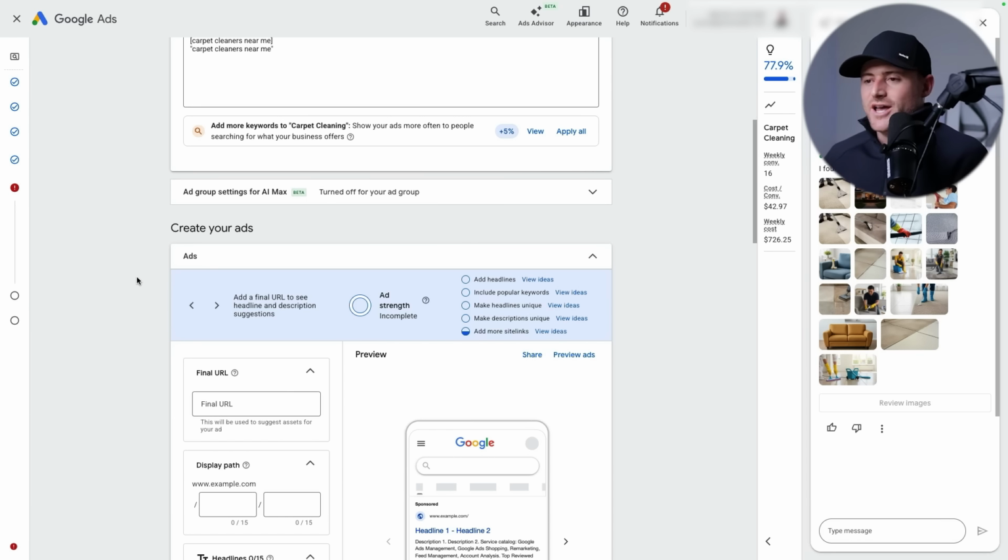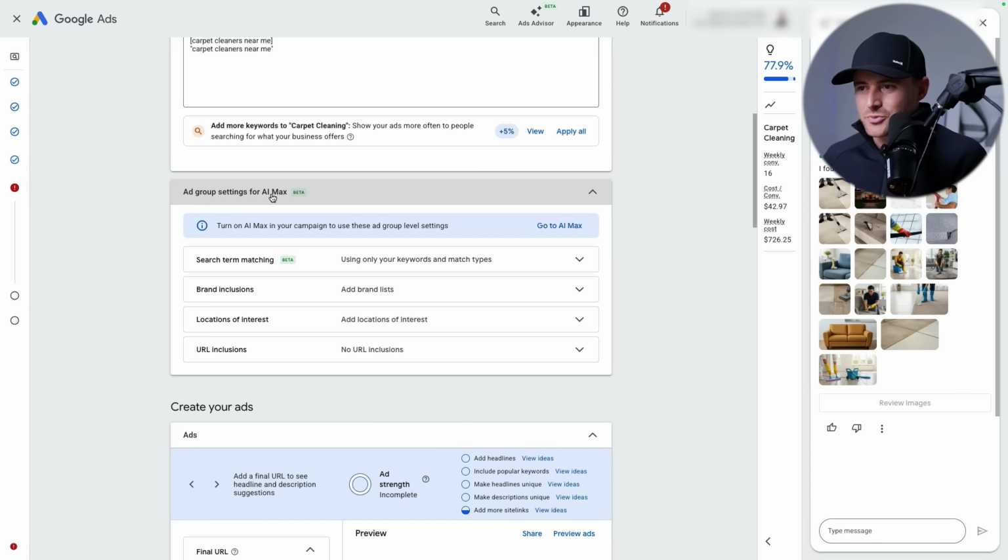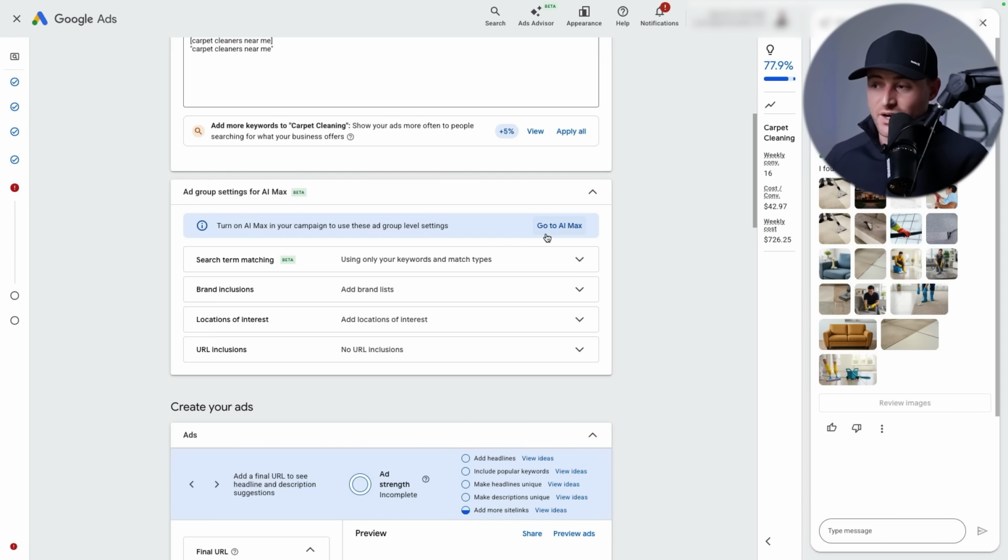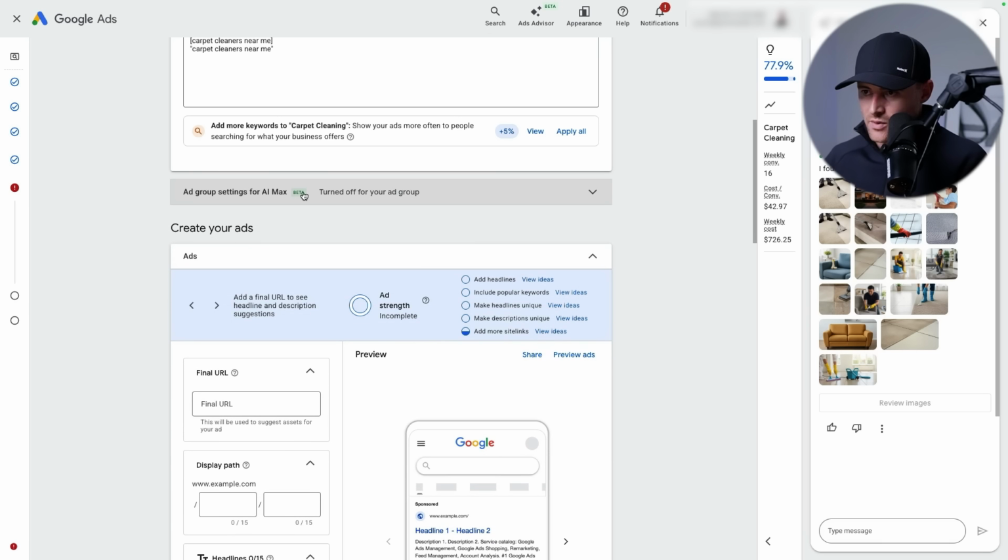Okay, now look at here, ad group settings for AI Max. This wants, if you were to run AI Max, and this kind of wants you to go back and turn it on. Again, this is not something you want set up right now. Ignore all of this. We do not want any ad group settings for AI Max because we don't want AI Max turned on at the campaign level.